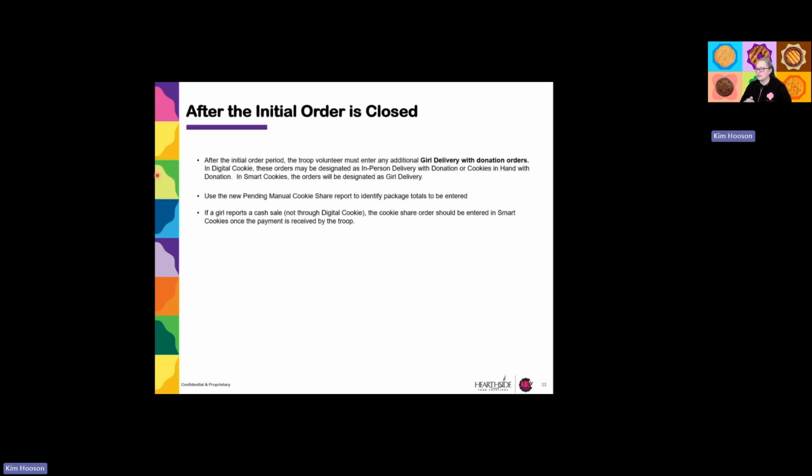So this is where we're going to use that pending manual cookie share report down towards the end. If the girl reports a cash sale, not through Digital Cookie, but maybe her paper order card, or going on that walkabout, just handing cookies to a customer, accepting the cash, but not logging it anywhere, those should be entered in Smart Cookies once the payment's received by the troop.